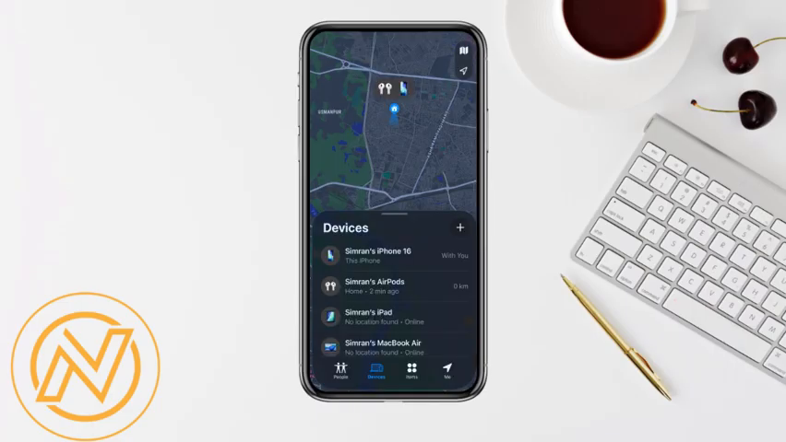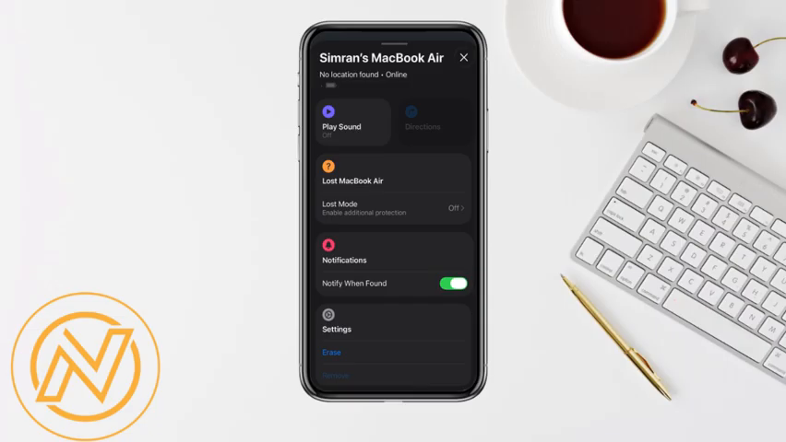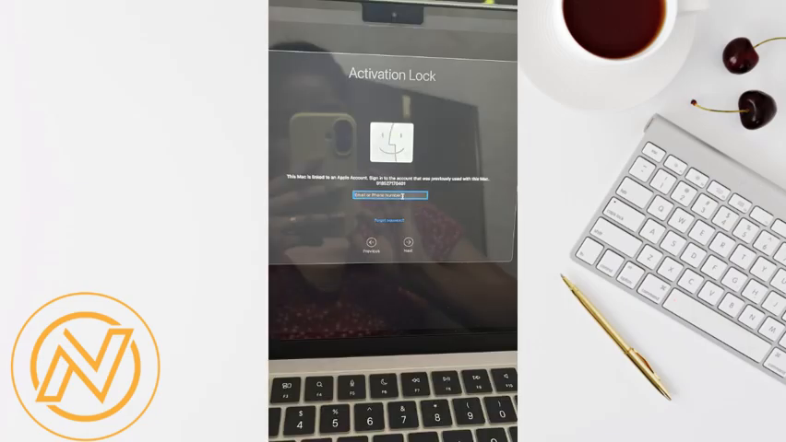So when you come to your Find My app, you will be able to see all your devices over here. I accidentally clicked on my MacBook section and clicked on the lock section, and I mistakenly locked my MacBook and I was like, what to do now? And as you can see, this screen was continuously showing activation lock.